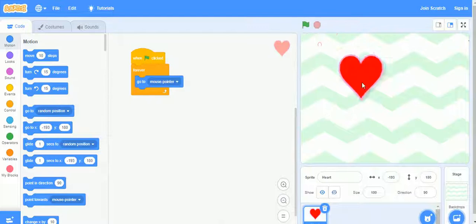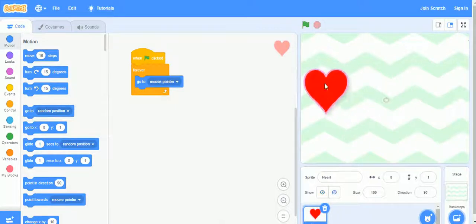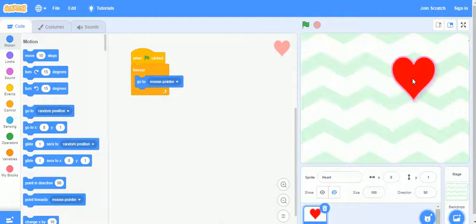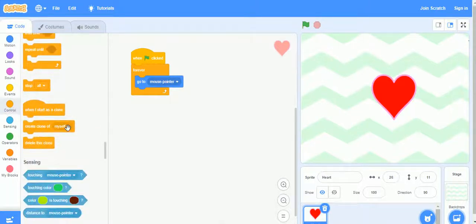Now I want that when this sprite follows my mouse cursor, there should be several images of this heart, or any kind of sprite, whatever I'll be choosing. I want the images to follow it. When I'm moving it, they will move along with it. To do that, I'll create a clone of the same image. To create the clone of the image, I go to the control box. Here I'll find create clone of myself. What this block basically does, when I click on this, it will create an exact duplicate of this sprite.